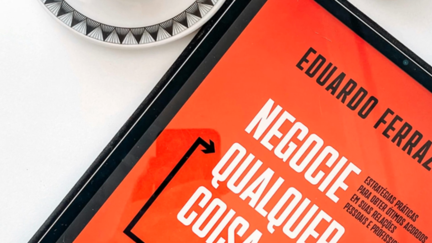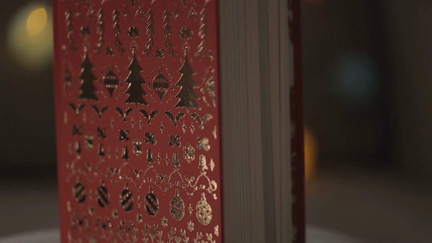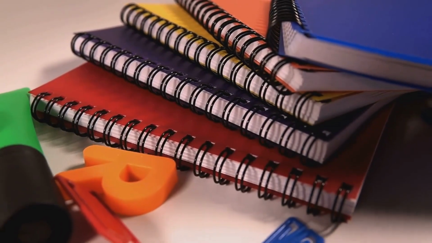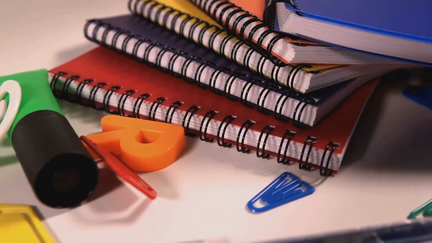Think about your favorite book cover. What draws you to it? It's probably the colors, fonts, and overall layout. These design elements play a crucial role in making learning materials attractive and effective.